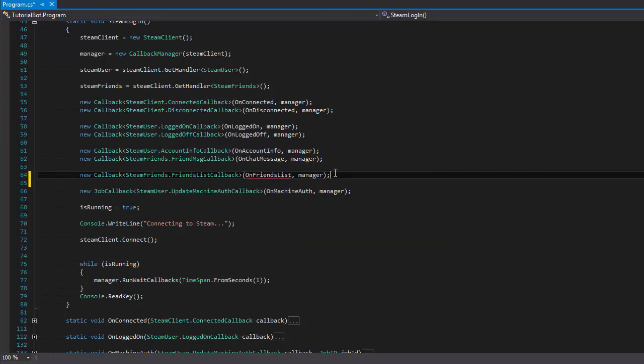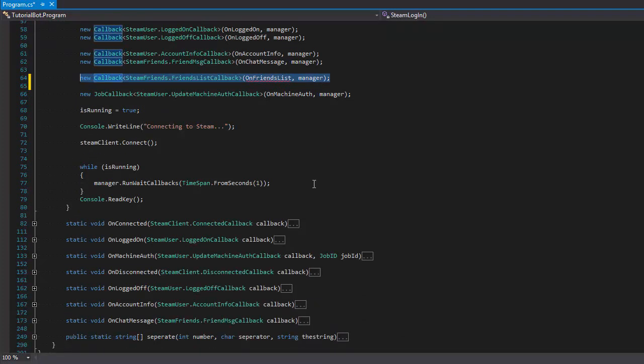So what this callback does is it will fire whenever Steam updates our friends list, which happens when the bot logs on and whenever Steam feels as though it's necessary to update the friends list. I don't know if they have it on a timer or something like a callback like we have here. But regardless, this will fire whenever someone friends us, or at least sends a request.